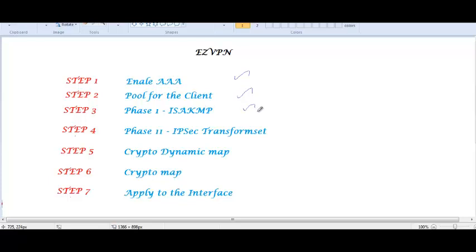ISAKMP phase 1. And then we configure ISAKMP phase 2. In between 2 and 3, there will be another phase. I want to make this as 4, 5, 6, 7, 8. Actually, there is another one here in the middle called step 3.